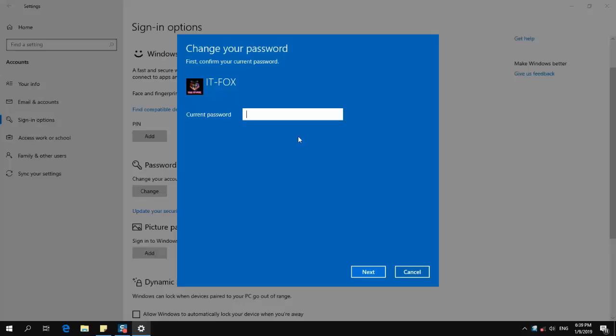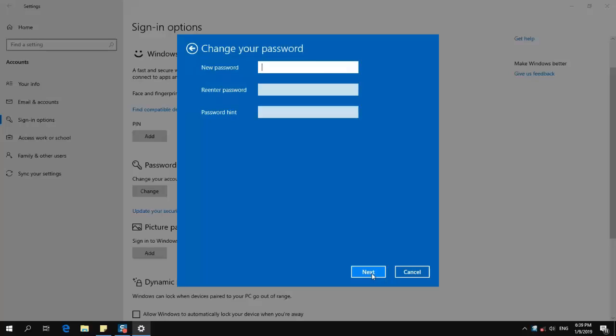We'll click change. So now you will have to enter your current password, which you are using to log in currently to your computer, and we'll click next. And here you will have to enter your new password. Make sure that it is a combination of capital letters, small letters, numbers, and signs or symbols so that no one can guess your password.